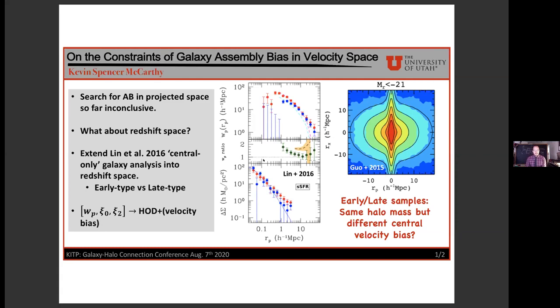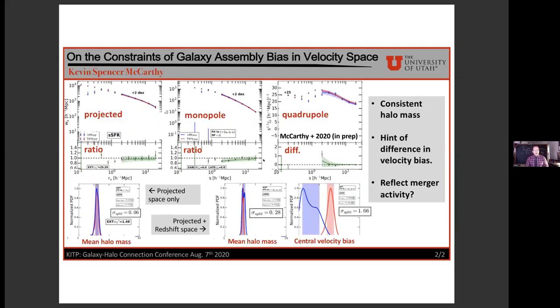So here I show you the measurements and our HOD modeling fits for the projected monopole and quadrupole 2-point correlation functions, shown in the top row from left to right, for one of our early and late sample pairs. We have other selection pairs that we'll present in the publication. For both fits, the projected and the projected plus redshift space, we find consistent mean host halo masses, which we show in the bottom left and middle plot.